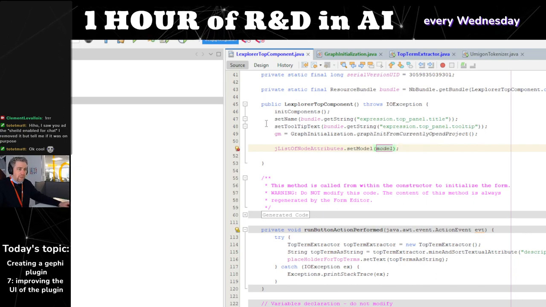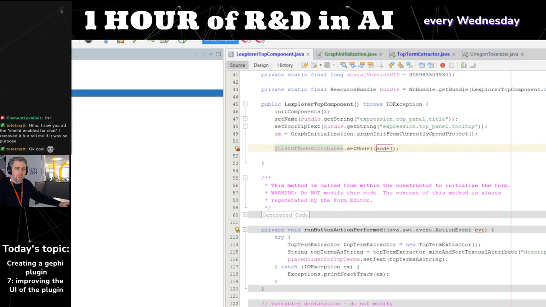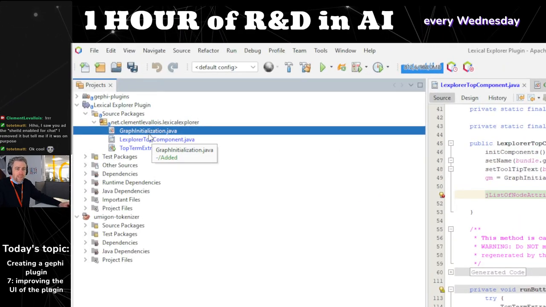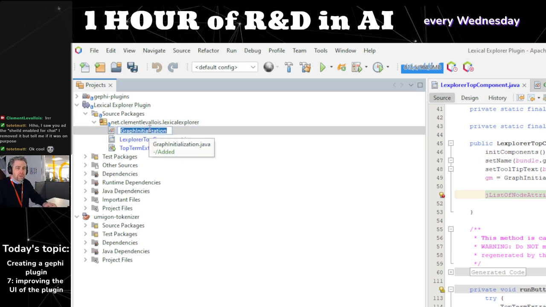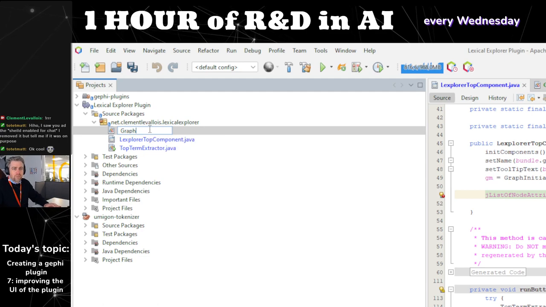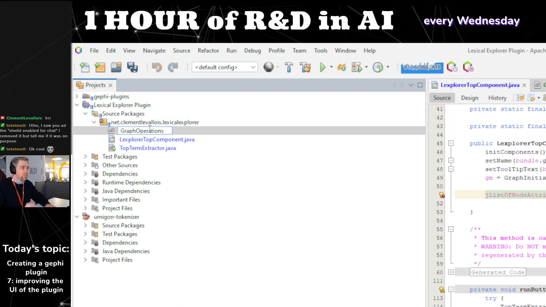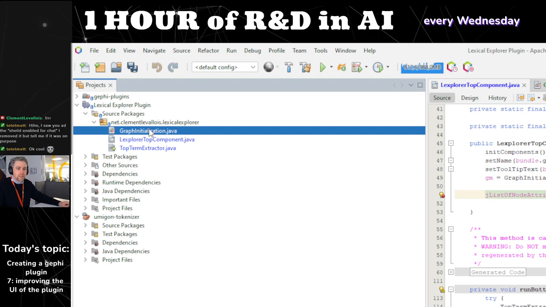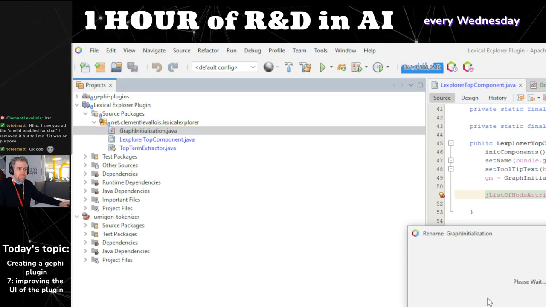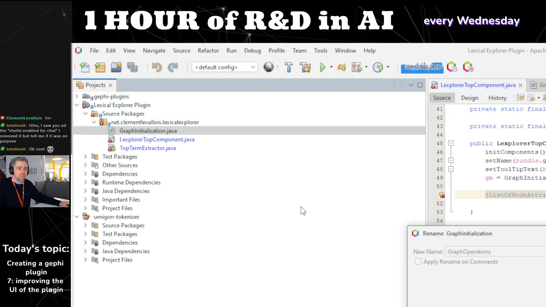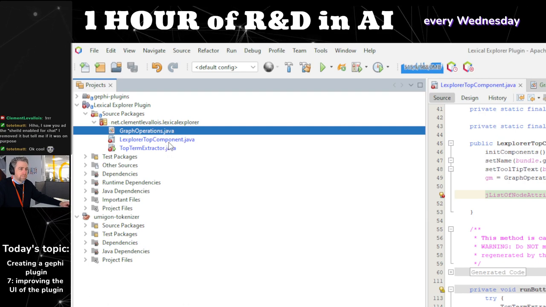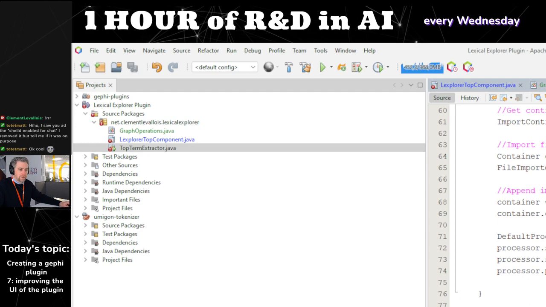So at the moment we don't have it. I suggest we have a separate method for that. So I'm going to rename that. It's not graph initialization. It's actually going to be a class that I often use, and I suppose it's bad practice, but I call it graph ops, graph operations. So these are operations on the graph. This is where I basically store my methods. So I refactor the name. Why does it complain? Yes, this thing doesn't exist anymore.